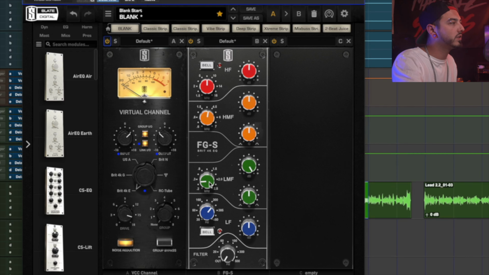So you can tell right around here, around this 280 to 300 range, this is just really honky and low end present, kind of muddy. So I'm going to cut back on this area.